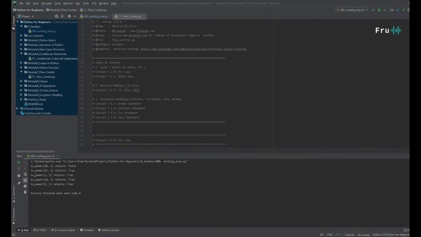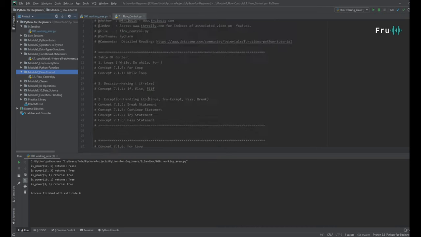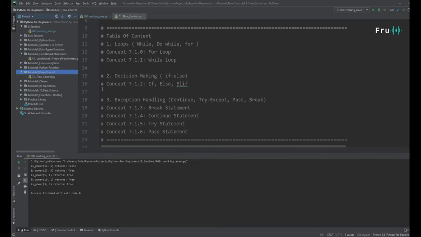So guys, in today's lecture, we're going to be looking at module 7. And module 7 is going to talk about flow controls in Python. So the exact table of contents for the concepts today would be looking at loops: while loops, do while loops, and for loops. We've seen a lot of this within the previous modules, but this will be a quick recap of being able to write and use loops, both while and for loops.